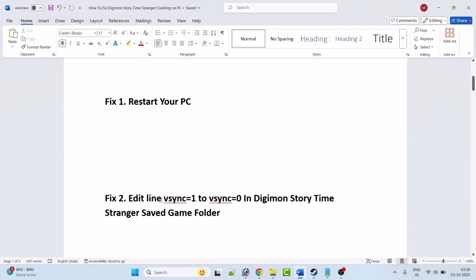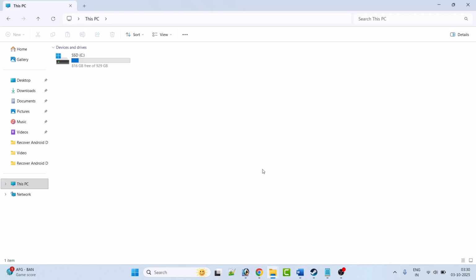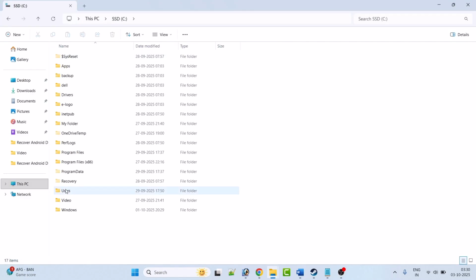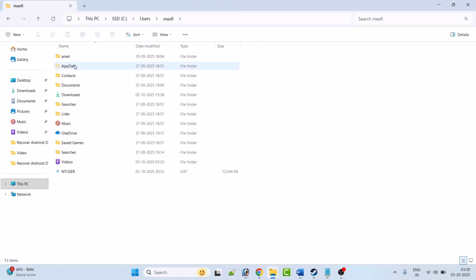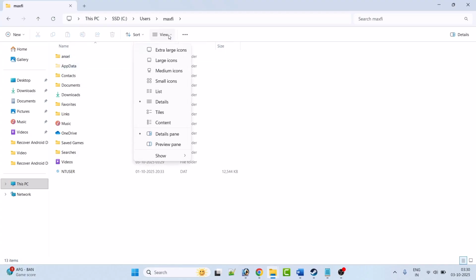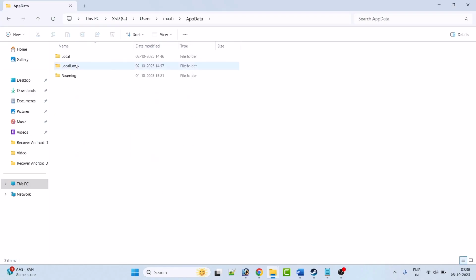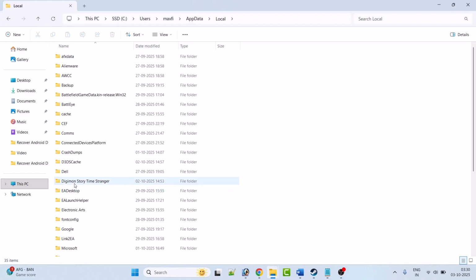Fix 2 is to edit line vsync equal to 1 to vsync equal to 0 in Digimon Story Time Stranger saved game folder. So open File Explorer, go to C drive, open Users folder, open your username folder, open AppData folder. If you don't see AppData folder over here, then click on View. So check mark Hidden Items. Then open AppData folder, then open Local folder, then open Digimon Story Time Stranger folder.